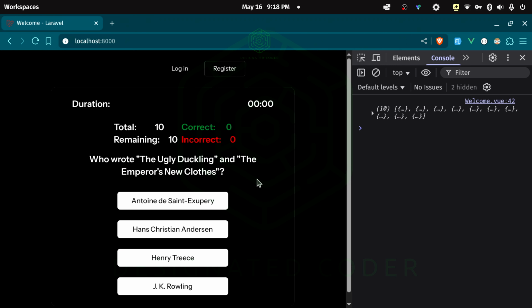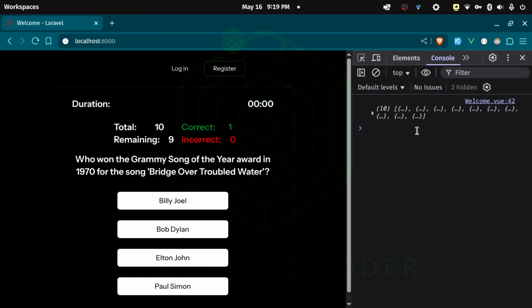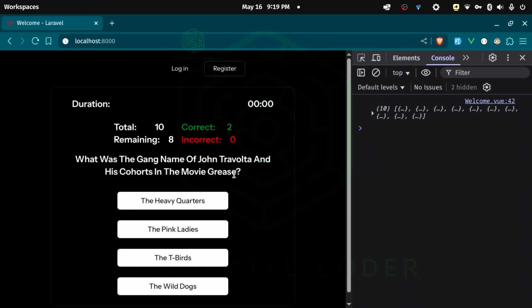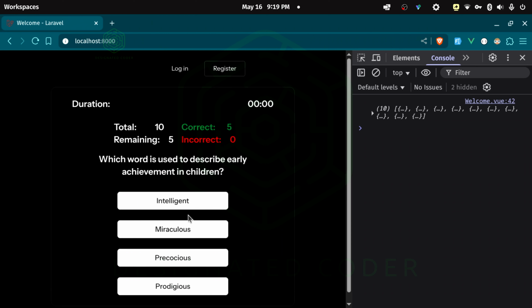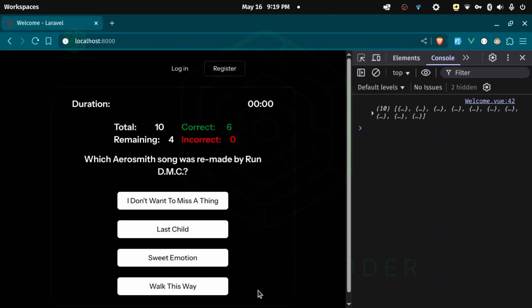Go ahead, refresh. Who wrote The Ugly Duckling and the Emperor's New Clothes? I want to say Hans Christian Andersen. Who won the Grammy Song of the Year award in 1970 for the song Bridge Over Troubled Water? Is it Paul Simon? What was the gang name of John Travolta and his cohorts in the movie Grease? Great question. I think it's the T-Birds. What is the name of the popular relish of spices and fruits that often accompanies Indian food? I'm going to say chutney. Who wrote the Canterbury Tales? Geoffrey Chaucer. Which word is used to describe early achievement in children? Precocious. Which Aerosmith song was remade by Run DMC?